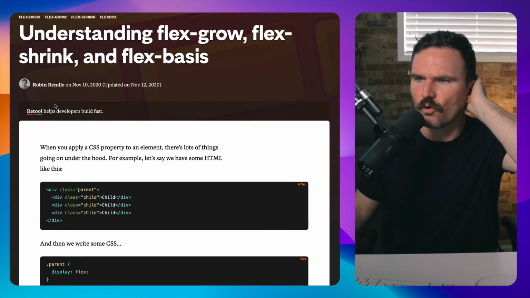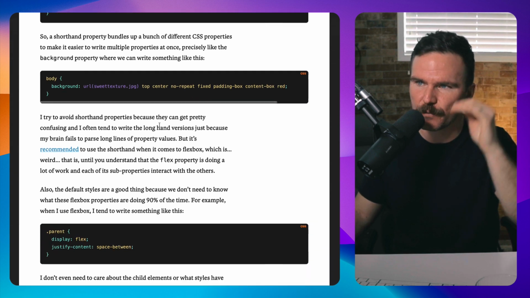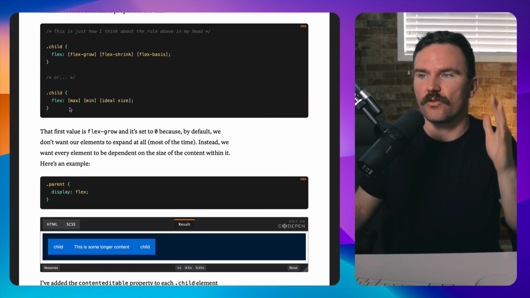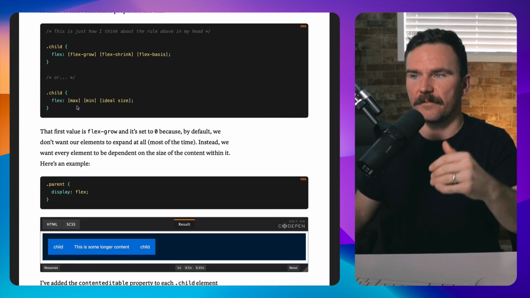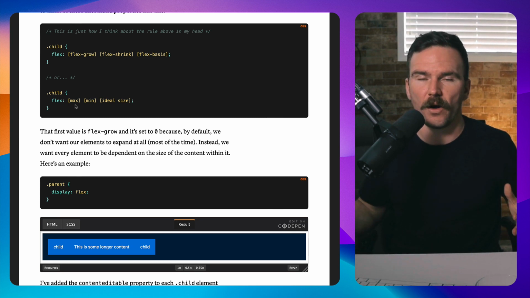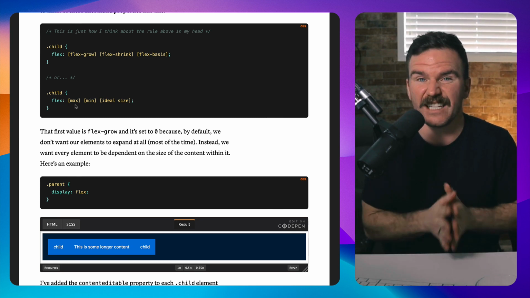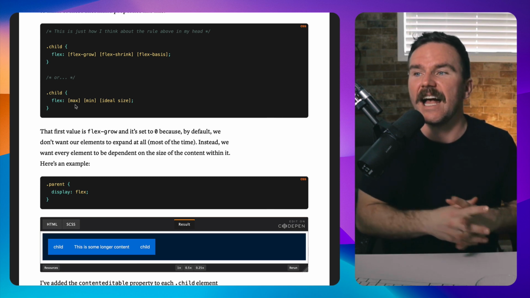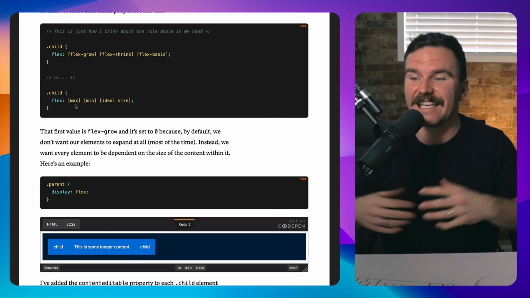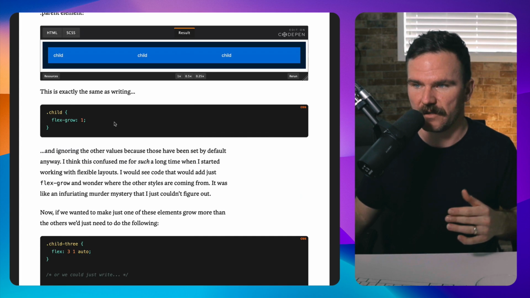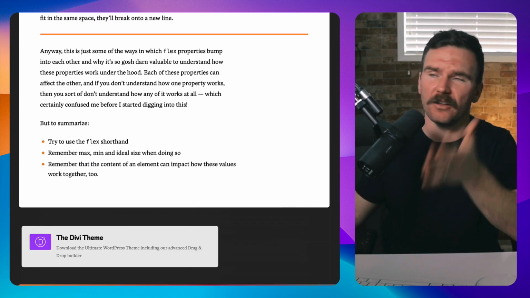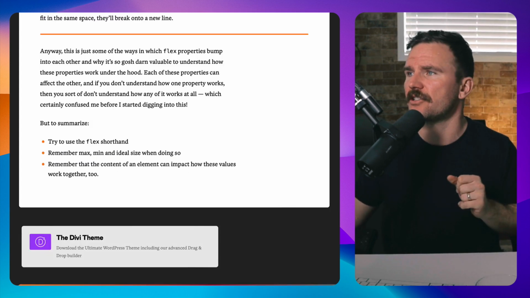So the way that Robin Rendell explained each of those properties, he says flex grow is the maximum amount of space I want it to take up proportionally. Flex shrink is the minimum amount of space I want this item to be. And the flex basis is the ideal size that you want it to be. Hopefully that helps. I'll link it up. You can read through. He does a really good job of explaining it.